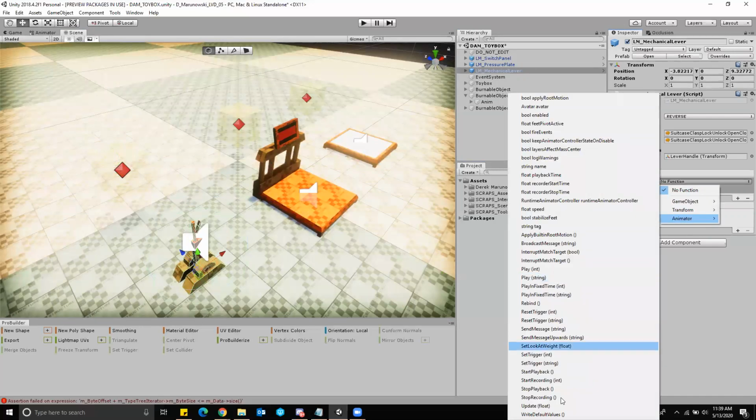And then in here, you'll see everything that the animator can do. And specifically can do, as in Unity events will allow you to use methods that have no arguments or have one argument. What that means is if you see in here like send message string, that's one. It's requiring one piece of data. Or rebind here requires no data. But you'll see there's none in here that require 2 different things.